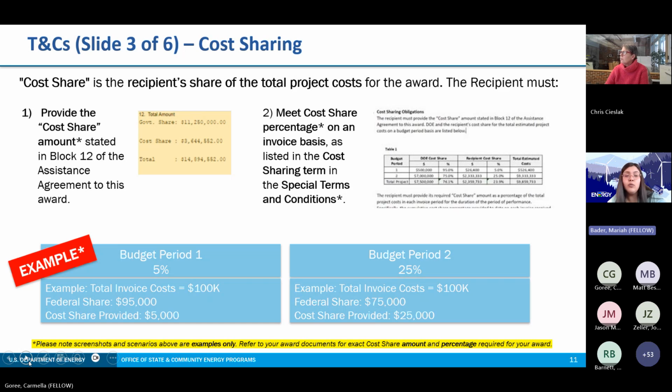And then you're also required to provide cost share in the amount as a percentage of total project costs in each invoice. And then you can find these percentages for cost share in your special terms and conditions that are also on that right-hand screen. And we please do want to note that these are screenshots and scenarios that are examples only, and they should not be interpreted as representative of your award. You really should refer to your award documents for the exact cost share amount and percentages that are required for your specific award. Next slide, please.